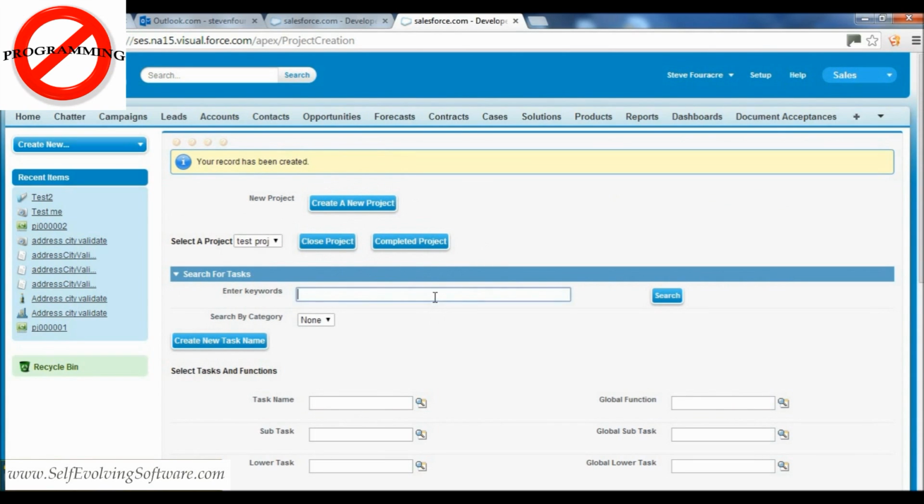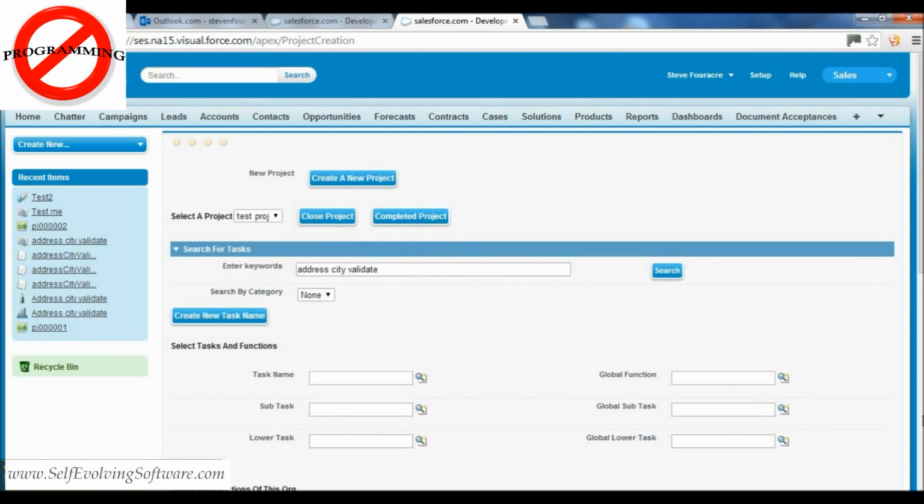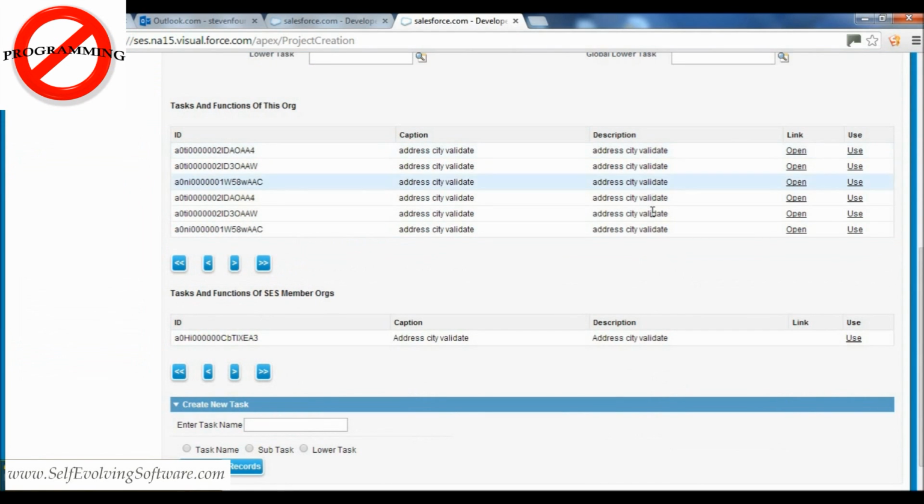To copy a previously created task from SES Global, you can enter keywords to search for a task. If, for example, you enter in several words, address city validate, and press search, a number of tasks are displayed. They were found in the private organization and also SES Global. These tasks have been cloned for demonstration purposes only, and in a real live situation, different tasks would be displayed.